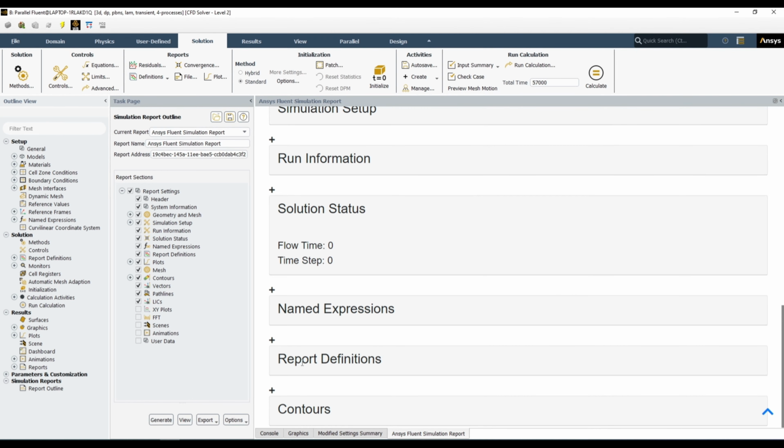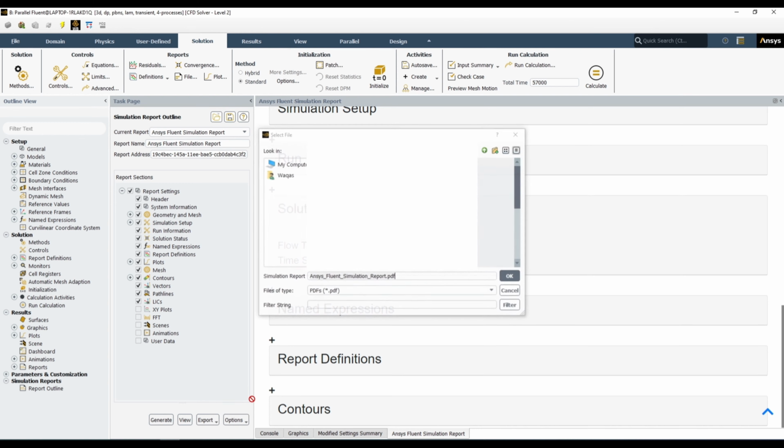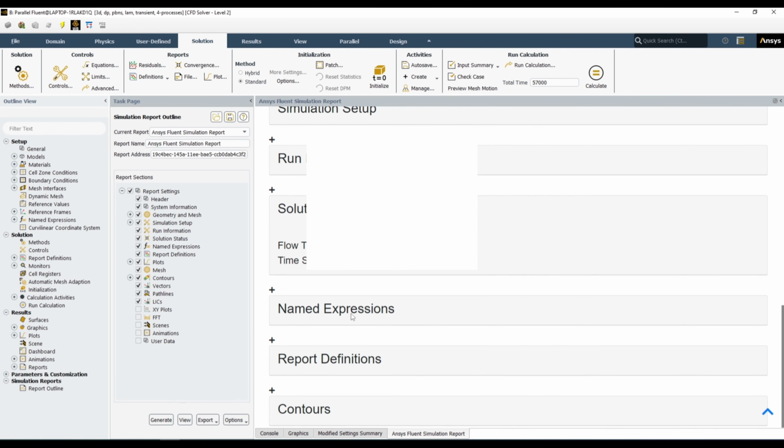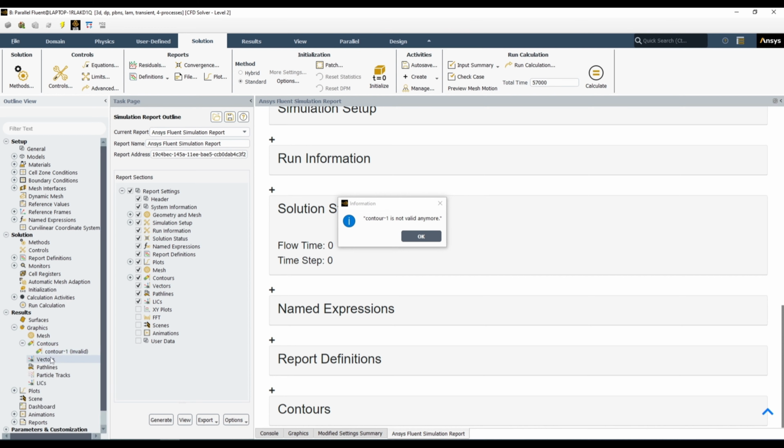At the end, you can export this report as a PDF. So for that, here, export as PDF. You can export as PDF, and you can save wherever you want to save. So getting contour one is not valid. So here this case doesn't have any solution there. That's why the contour in this simulation, or the timing, is saying it is not valid. So that's why this is a warning message, but that's okay.